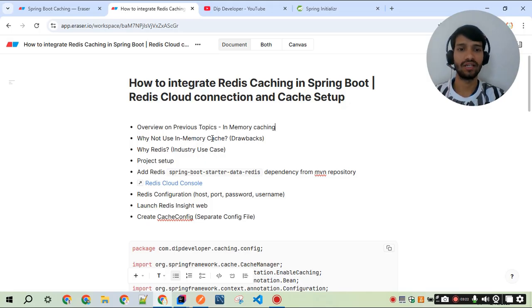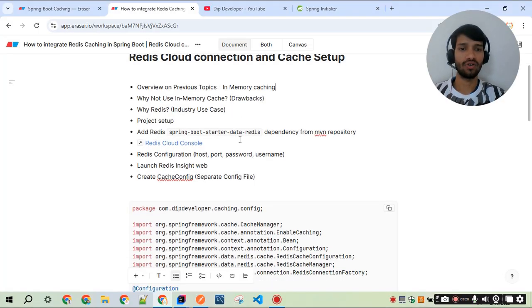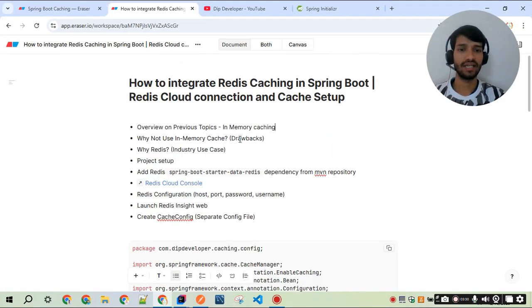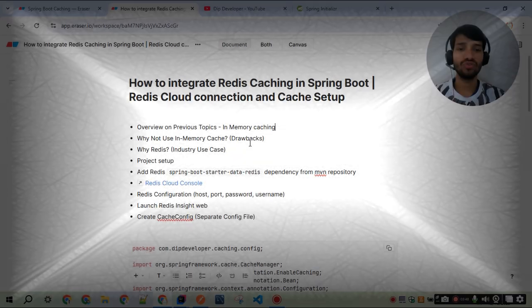Now let's take a general example to understand why Redis is used in industry-level applications. Imagine you are building an e-commerce website, on the backend side. Every time the user opens a product page, you fetch the product details from the DB. As the traffic increases, fetching the product details from the DB will slow down your application. Instead, we can use Redis cache.